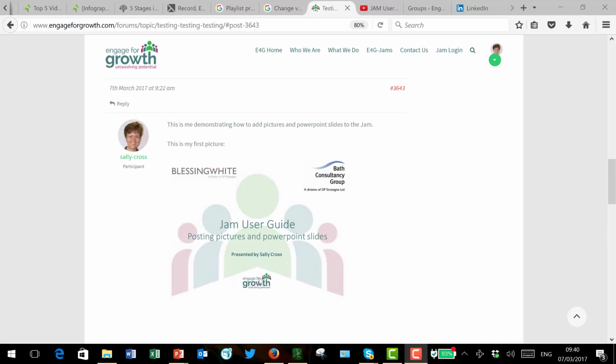So you can add multiple pictures to any of your posts so that you can make your post more interesting and really help the discussion with the other participants in the Jam.